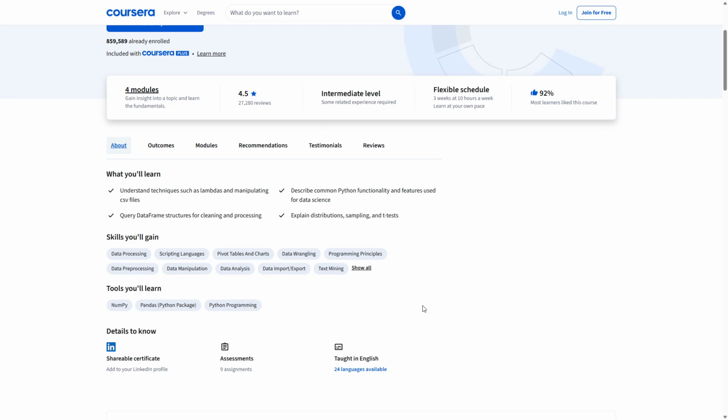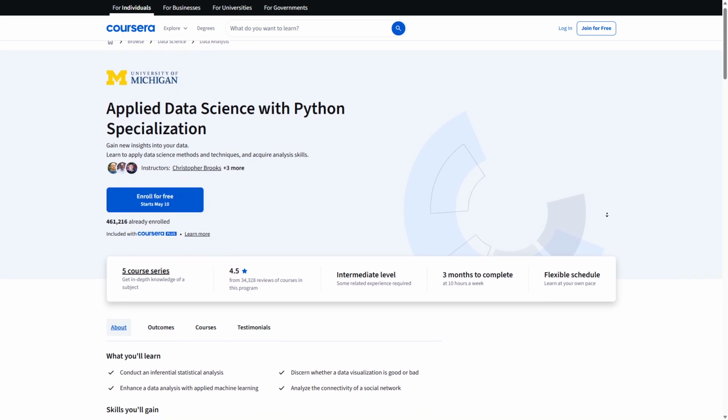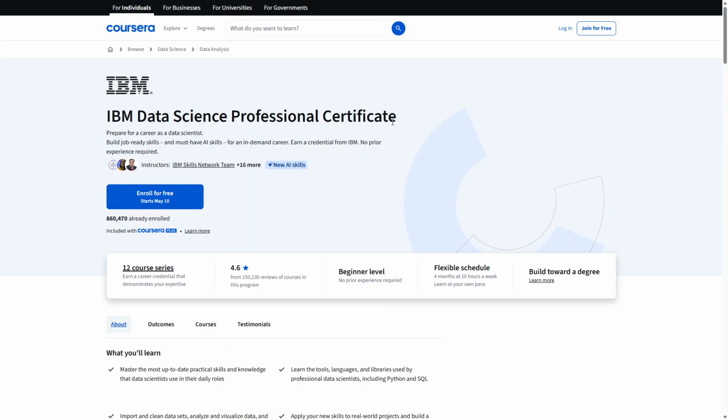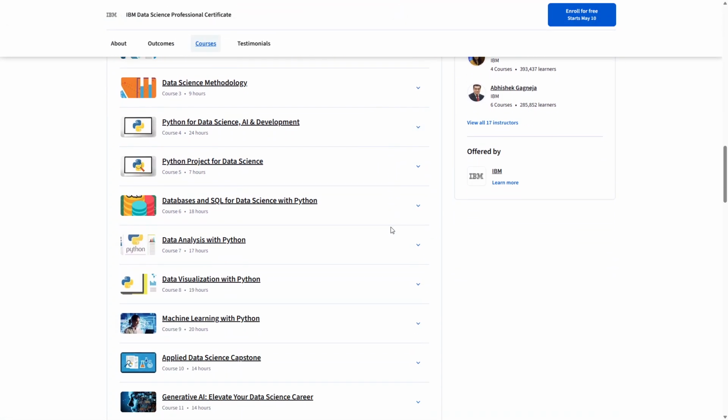Step 3 is advancing your skills. Now you can move into more advanced programs like Applied Data Science with Python or full professional certificates like the IBM Data Science program. These cover topics like machine learning, data visualization, and real-world projects. This is where you become job-ready.